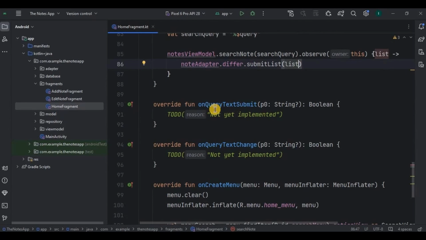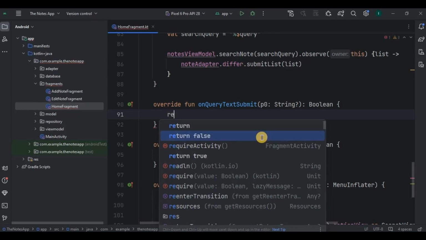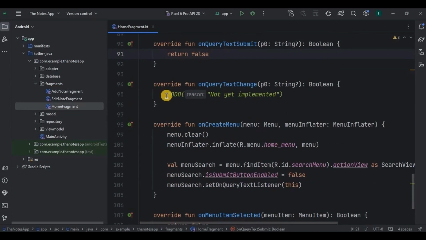Then onQueryTextListener comes with two functions. First is onQueryTextSubmit and second is onQueryTextChange. In first one, when the user writes the query and submits it by clicking on the search button, then it provides the results. But we don't want that way. So keep it false. What I want is as the user keeps typing the query, the result starts showing up. Got it? Which is possible with the help of onQueryTextChange.